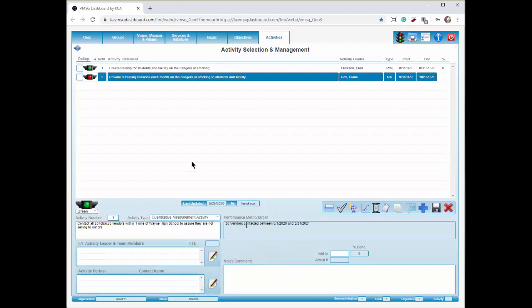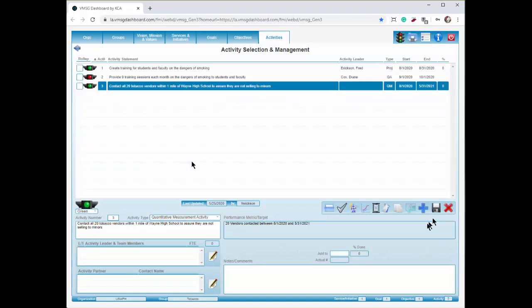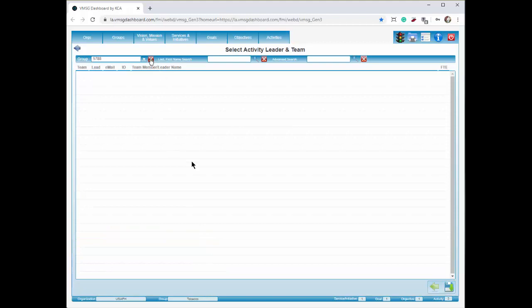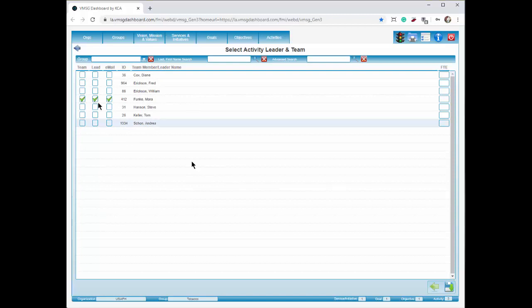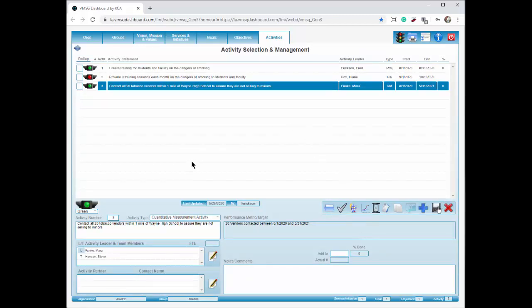So now you'll notice that it created the performance metric for us. 20 vendors contacted between 8/1/20 and 5/31/21. Go ahead and save that. And I'm going to go back into here, and we'll go ahead and assign Mara to this one as the team lead in here. And we'll assign Steve as a team member, and go ahead and save that, and save it again.